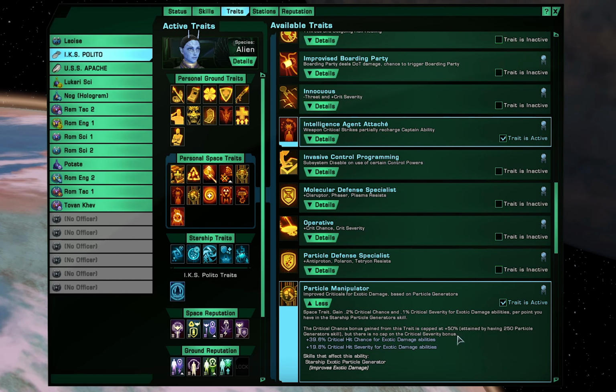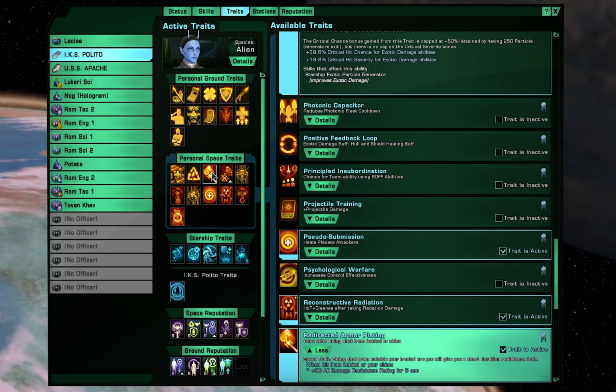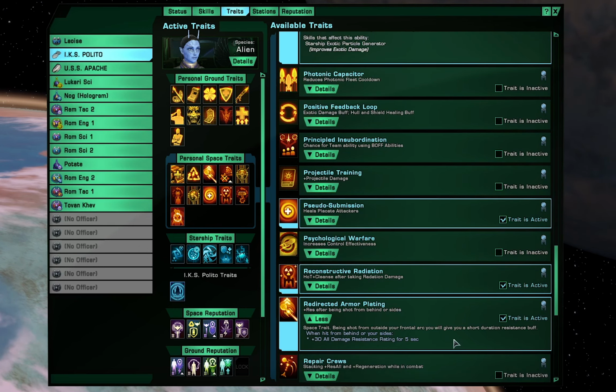Those are both also free by doing the R&D schools up to level 15. And then I have Redirected Armor Plating, which is free from a single player episode. That's a really good one because you get that 30 damage resistance instantly whenever you take damage from any arc besides the front. So even if you get nuked or something like that and all your buffs are gone, you get this 30 all damage resistance immediately back because in PvP you're always taking damage from multiple sides.